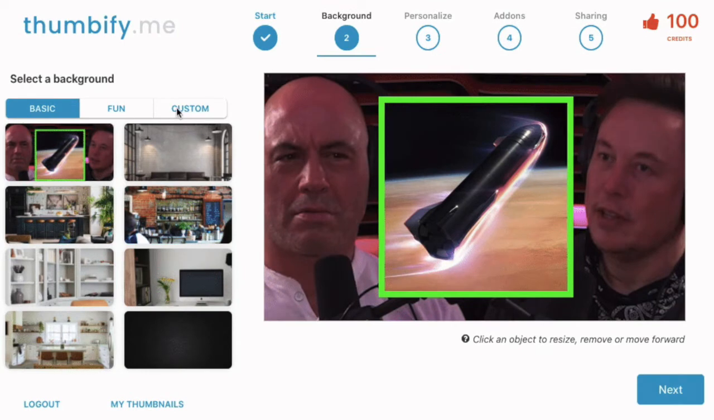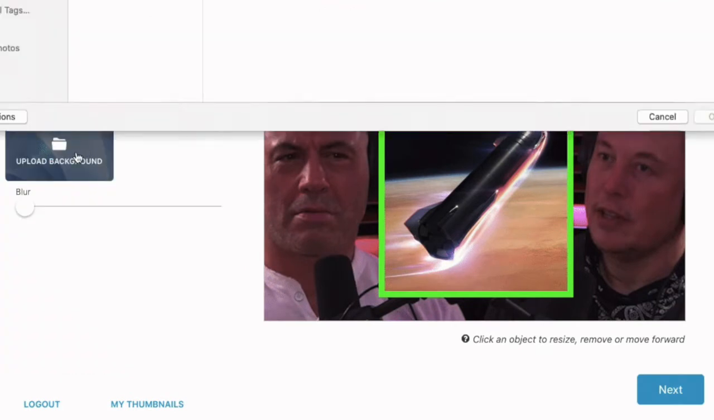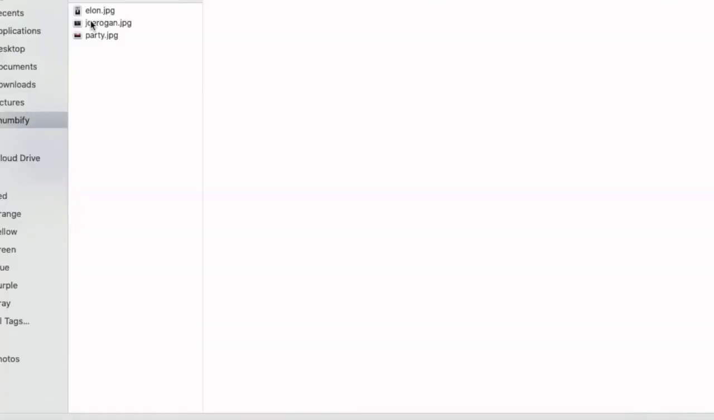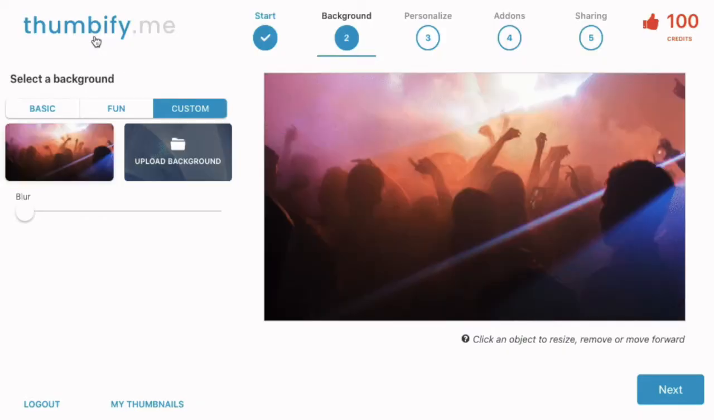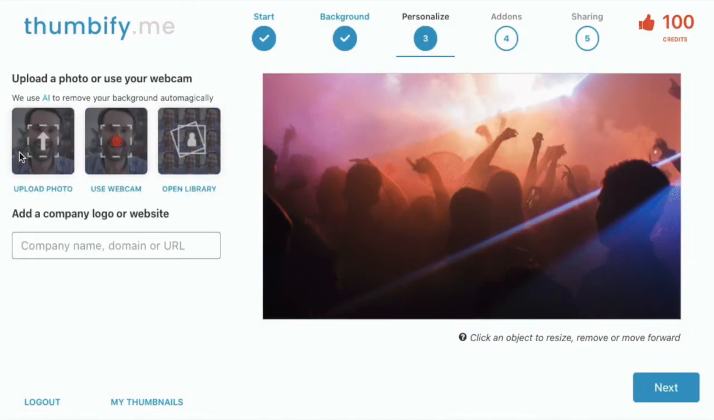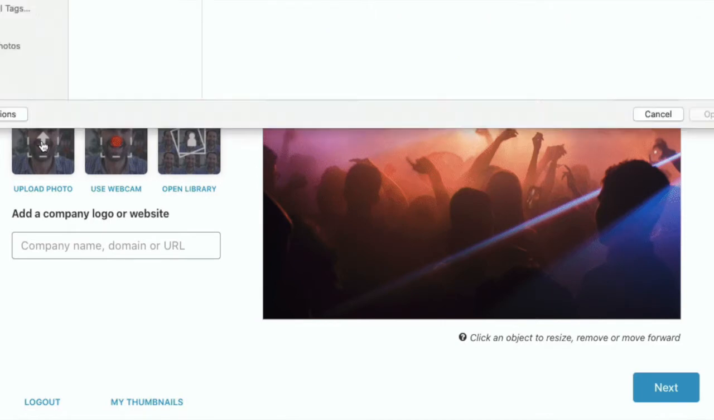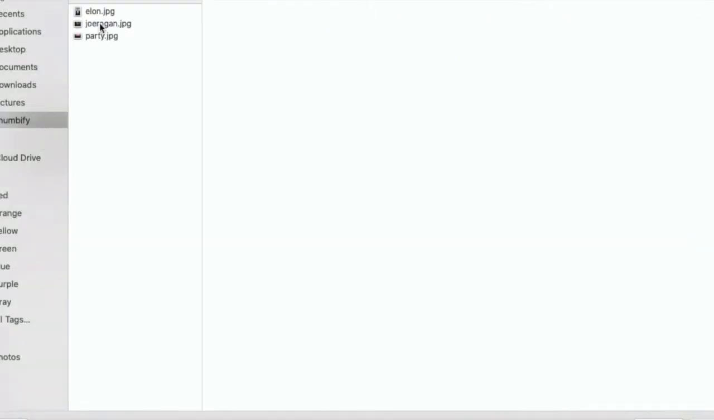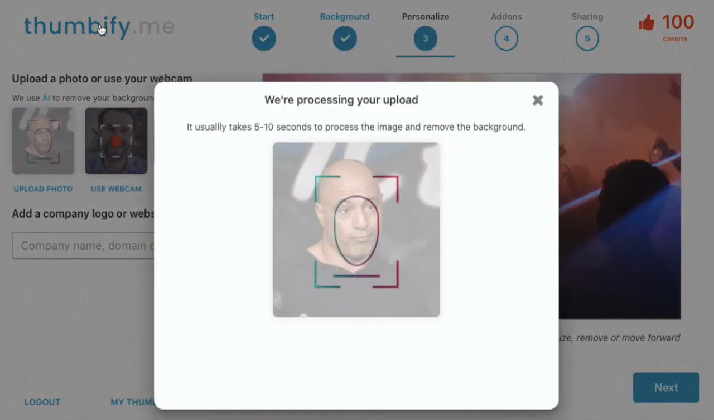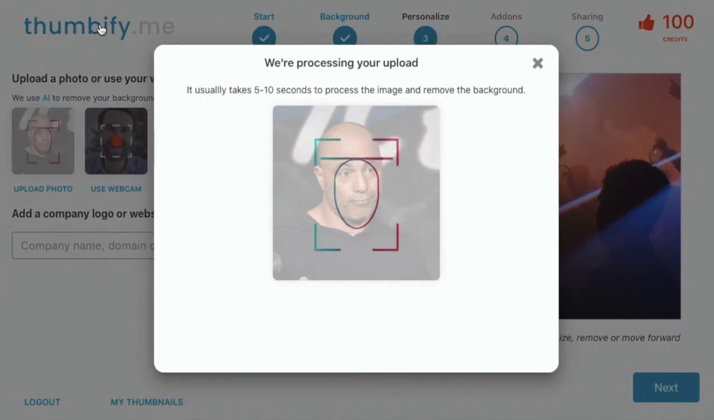To change the background, explore our fun preset options, or simply click upload background and select an image from your computer. Next, adding images to your video thumbnail background is super easy. Just click upload photo and select any file that you have, preferably in JPEG or PNG form, from your desktop, and we'll intelligently remove the background.